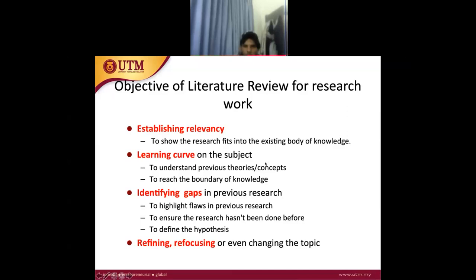If you are looking for an algorithm, you basically need to reach the research gap in the previous algorithm they are using and try to find a solution based on the previous problem. That's why I say this must be very current knowledge, because you are about to find the problem statement, and based on the problem statement you will derive the objective. Identifying gaps in previous research is to highlight flaws, the disadvantages or the limitations in the previous research.